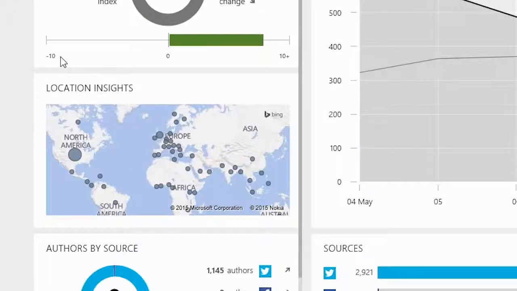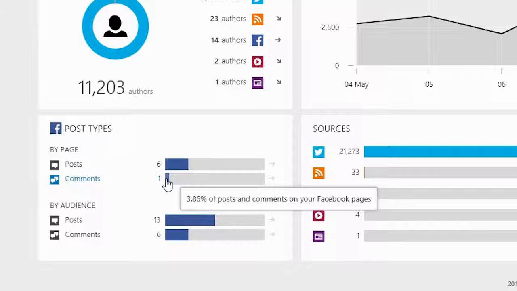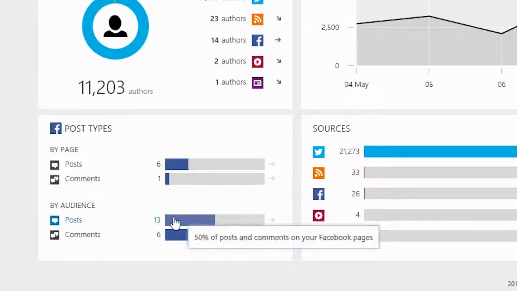The location insights widget shows on a map where the conversations are happening. The size of the bubble on the map indicates the number of posts coming from that location. And finally, the Facebook post type widget. This widget displays the breakdown of posts on all Facebook pages in your current dataset.